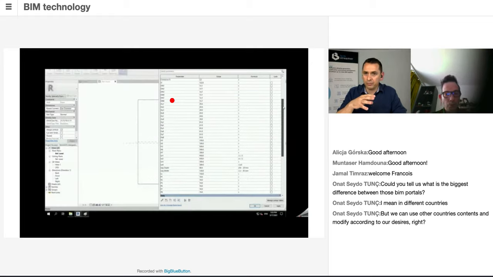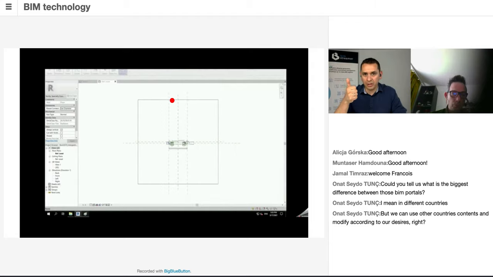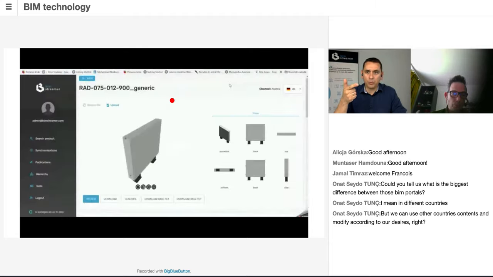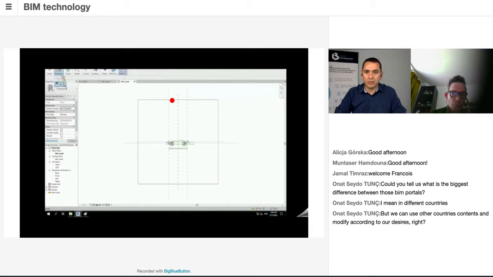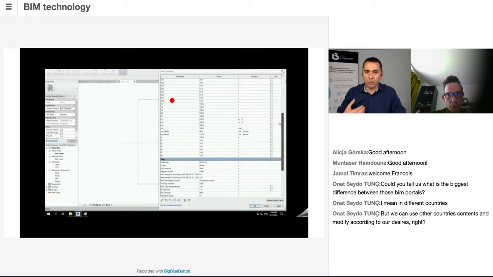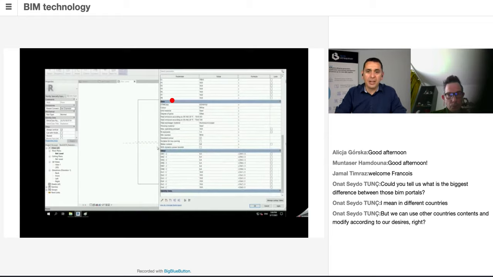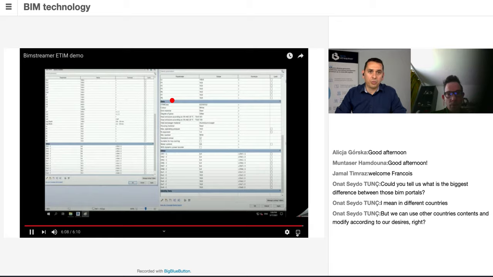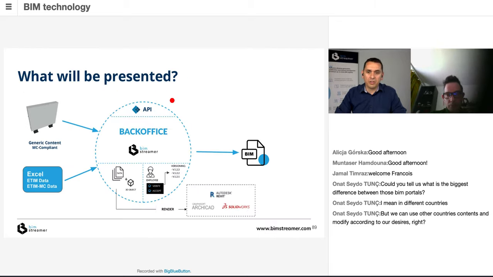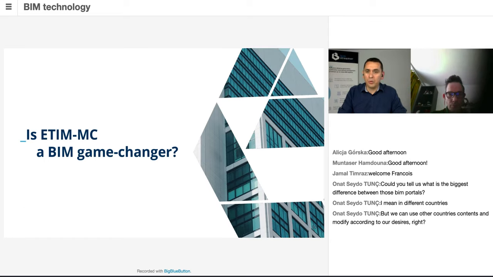So long story short, thanks to ETIM, first of all, you have a structured set of attributes. You're able to validate whether the data within the attributes are in standard with some particular set of features, in this case whether they contain all the features required by ETIM, which allows you to also specify the quality of the content. And thanks to ETIM MC, we can also standardize the BIM libraries so that they can be used across different manufacturers. I think that is the main advantage of using ETIM and ETIM MC in particular.